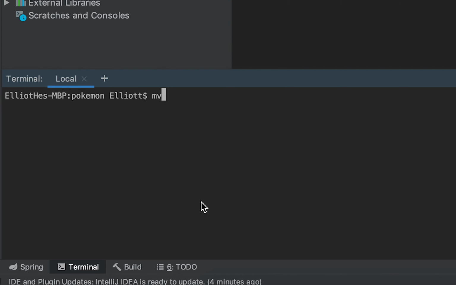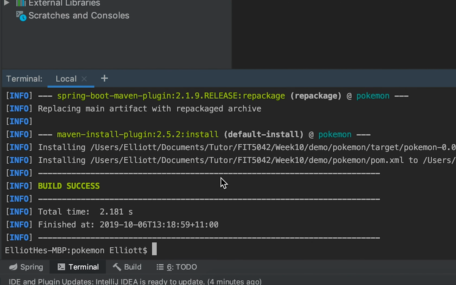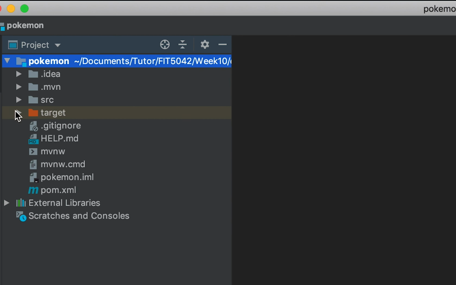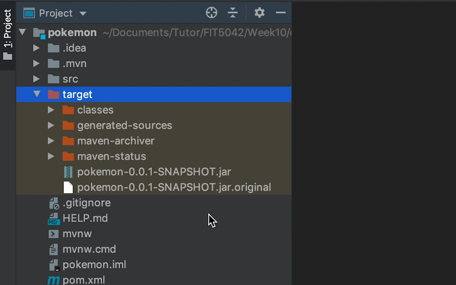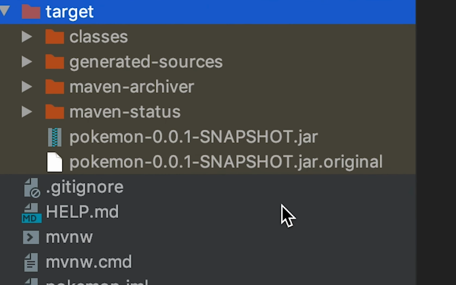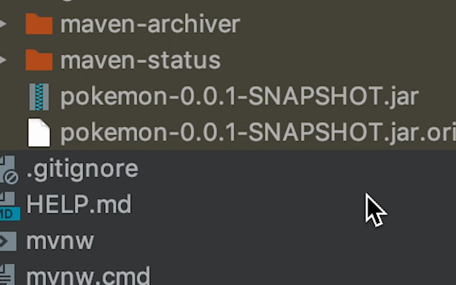Type the instruction mvn clean install -Dmaven.test.skip=true to enable Maven to build the project without testing. Now we can see a new folder called target has been generated. When we inspect this folder, we can see that there is a jar file inside. The name starts with the artifact ID, as I mentioned before, followed by the version. This jar file will be mapped to Docker to let Docker create an image and run it in the container.